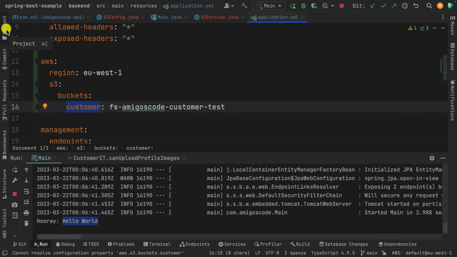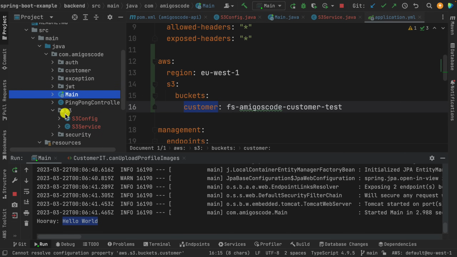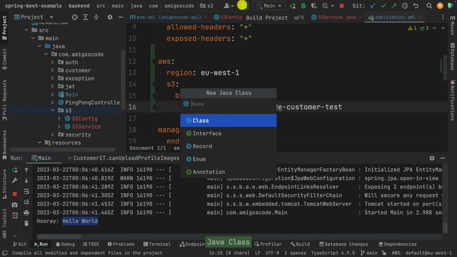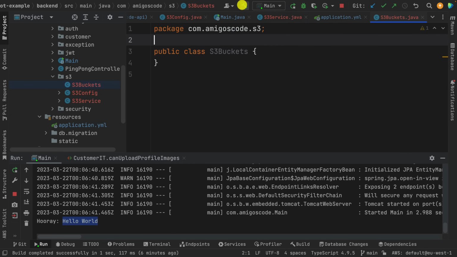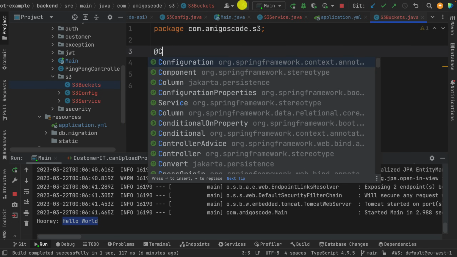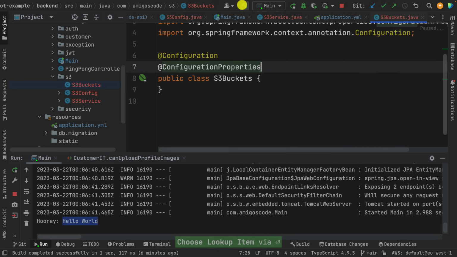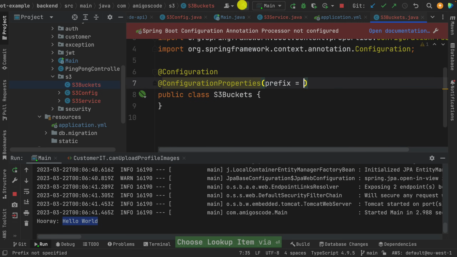Now let's go to project, and in here create a new class under S3, and we're going to call it S3Buckets. Press enter. Here name this as @Configuration, and also @ConfigurationProperties, and this will have a prefix of aws.s3.buckets.